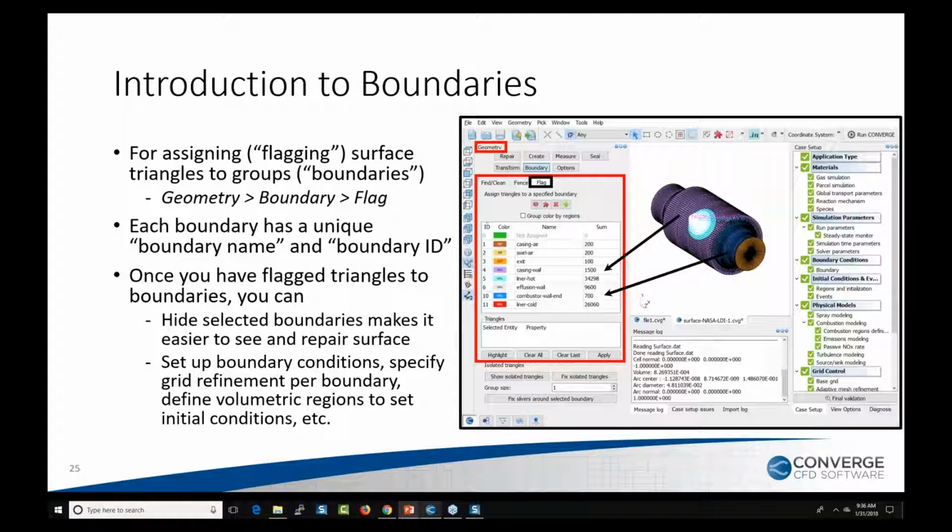One of the most common reasons you may want to create multiple boundaries is that we want to assign different boundary conditions to these triangles. You could have inflows, outflows, and walls with different temperatures. There are multiple other reasons, and to create different types of boundaries, you may want to do different sorts of embedding. You want to create regions. So there are all sorts of benefits of creating different boundaries.